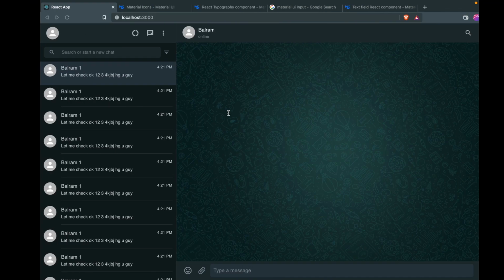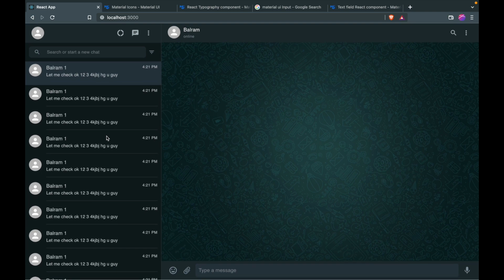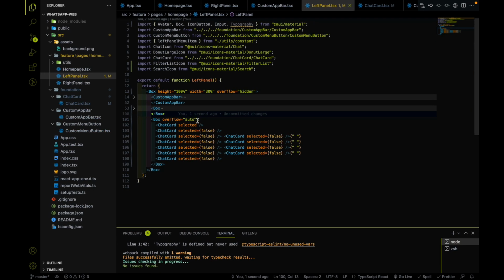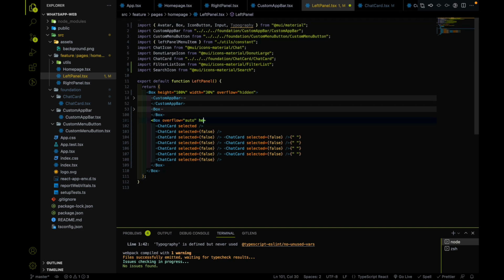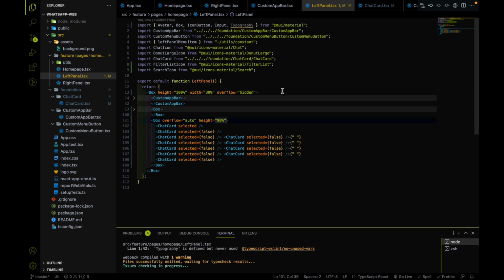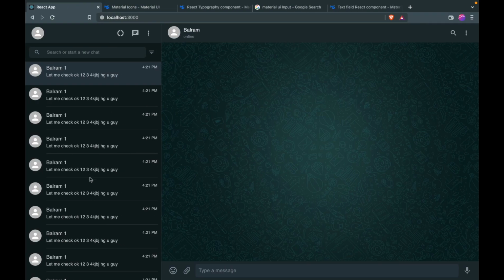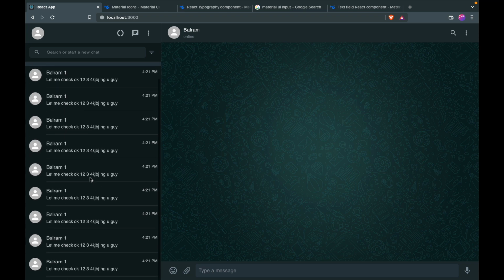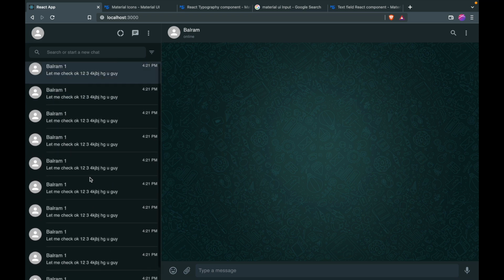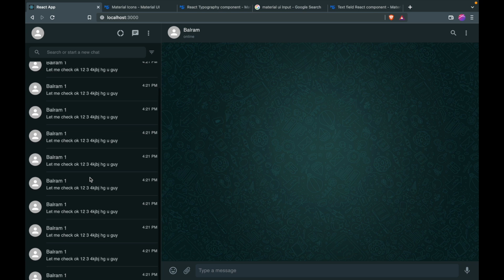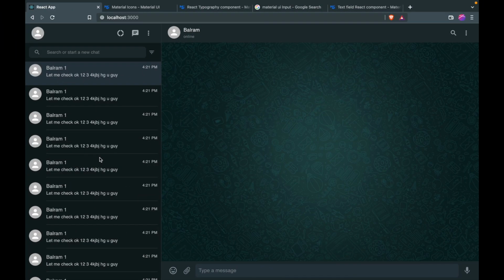If I hit save and come here, we also need to give the height. And how will we give the height? Let me provide a 90% height, so it might work. It should work. Okay, it is working now. You can see that the scroll functionality is now added on this third child.